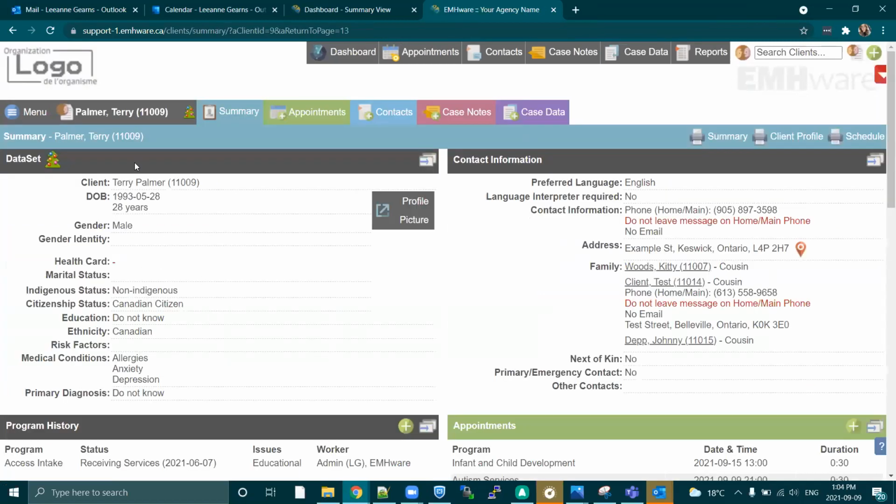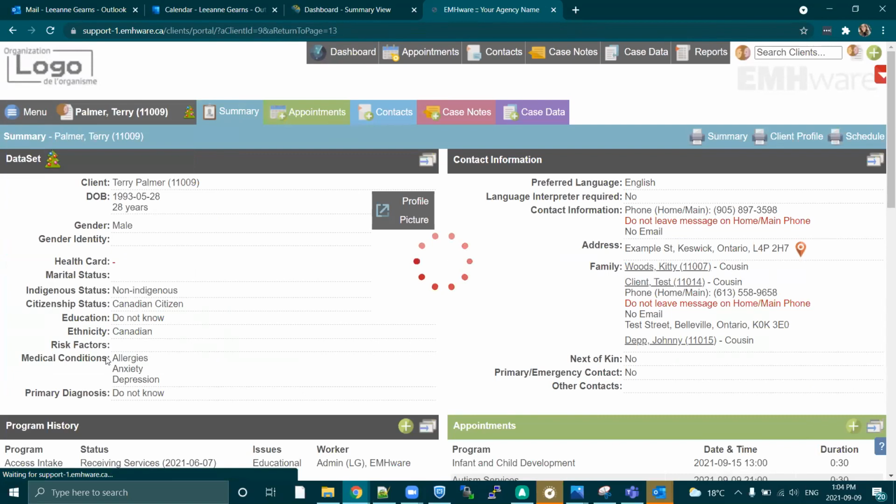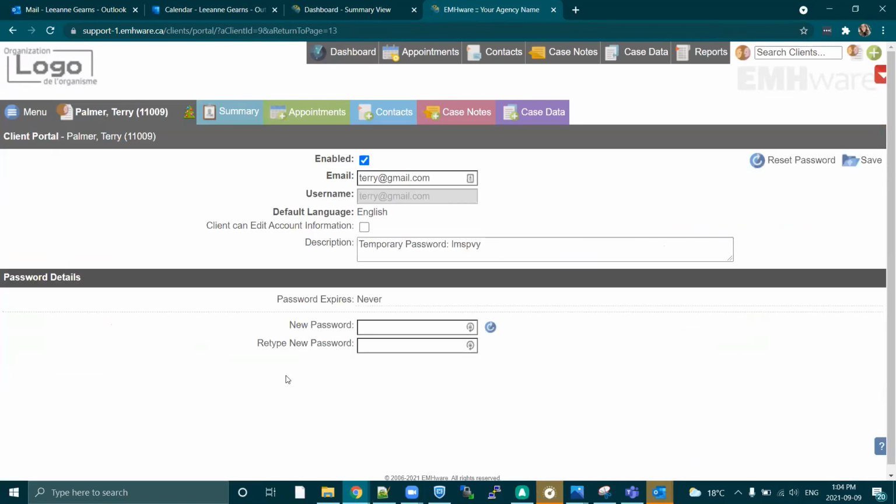To find the client portal, you click on their name, and then at or near the bottom, depending on what other modules you might have, you will see the client portal option show up here. I'm going to click on that. This takes me into the setup I need for the client's portal.